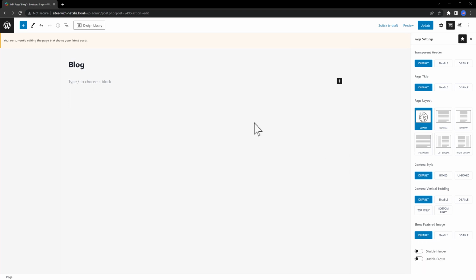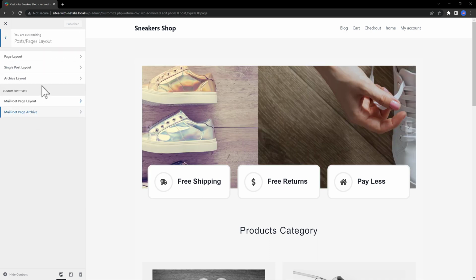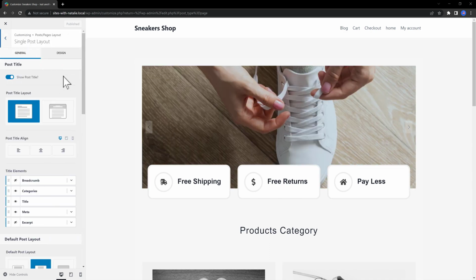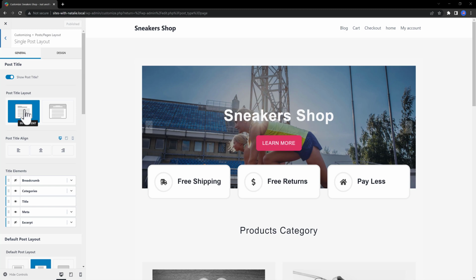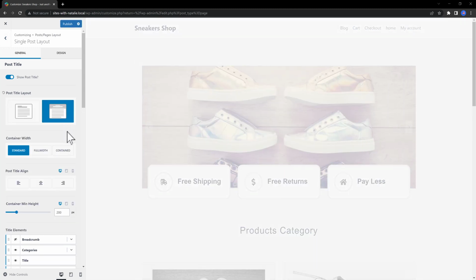Come back to the customizer, single post layout, as I want to show you the different solutions at your disposal globally. Under post title layout, you can designate to go between two layouts, the title in the content area or above the content area. You can control the post title alignment to left, center or right.